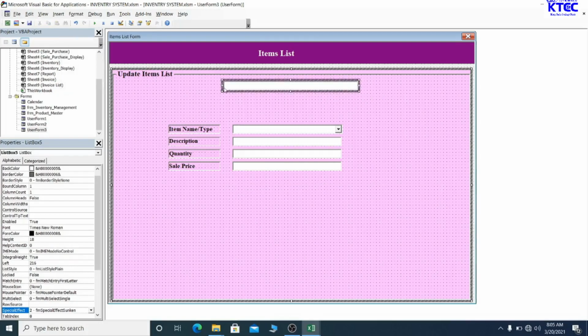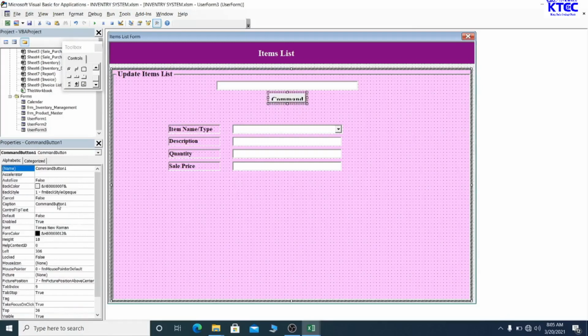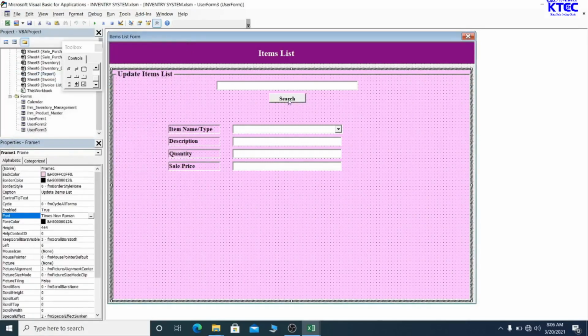Just increase it a bit. Increase this a bit. So I think we are good to go. So now we need our buttons, control buttons. So to get that, let's get this one here. So I think we can just change the caption to Search. But then it's too big. Select it. Let's go to the fonts. We want to reduce the font size to probably 11. It's kind of good. We have our search here.